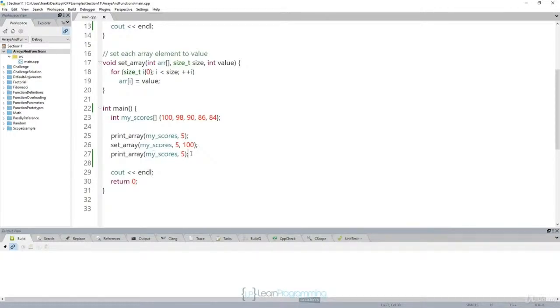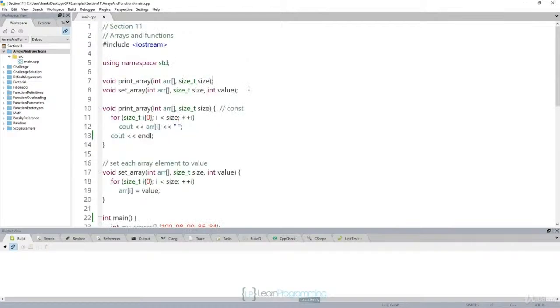So let's see what these functions look like. They're pretty straightforward. There are the function prototypes. That's the function prototype for printArray. It expects an array of integers and the size of the array. The setArray function expects an array of integers, the size of the array, and the value that we want to set each one of those elements to.